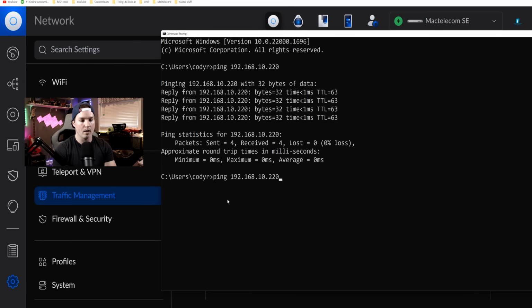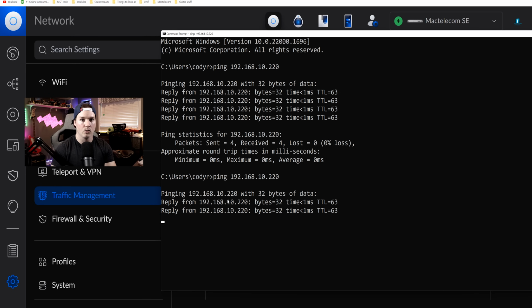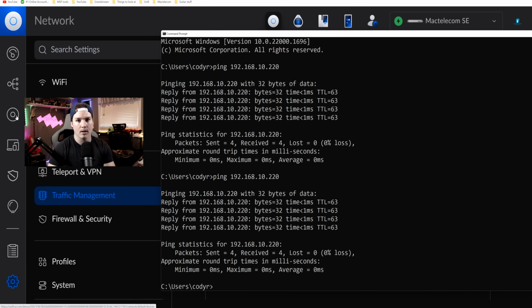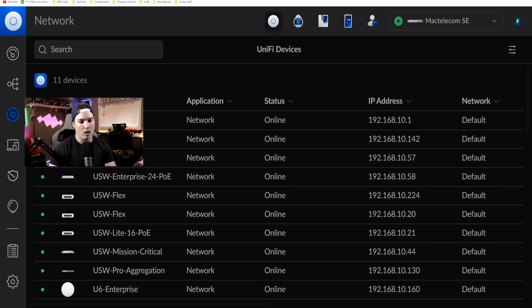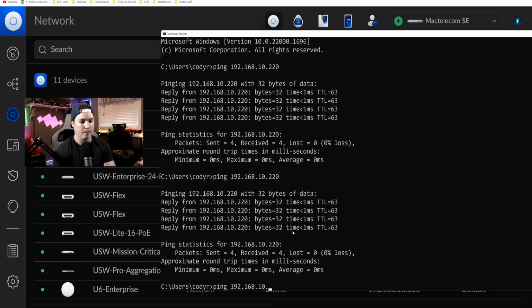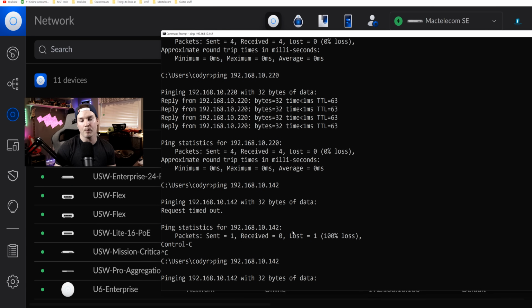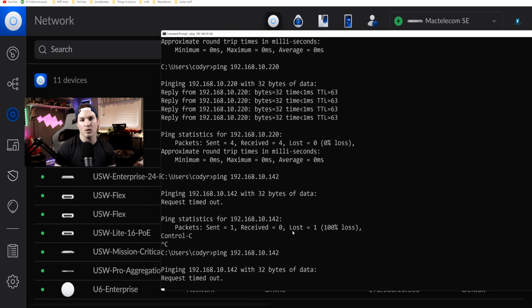So now if I ping my Synology NAS, it's still going through even though we have that blocking rule. Let's look at another device that's on that default network. My PDU Pro is on 10.142, so I'm going to click and try to ping it. You can see that that request is failing, but we still are able to get to our NAS. So you need to think about your rule order until they get this fixed.